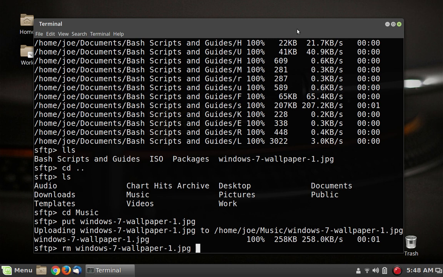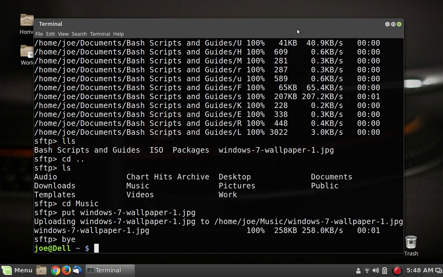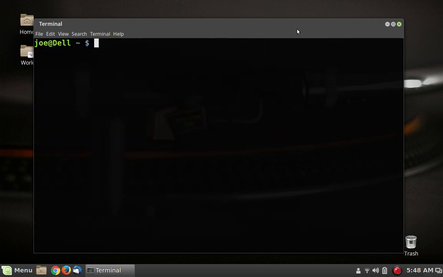What is really cool about it is that as long as you have access to the account, you have access to the files. So let's go ahead and get out of this. There's two ways to do that. I could type in bye, and if I do that, it will exit the program. Or I can type exit, and it just puts me right back to my prompt. So that's pretty cool.